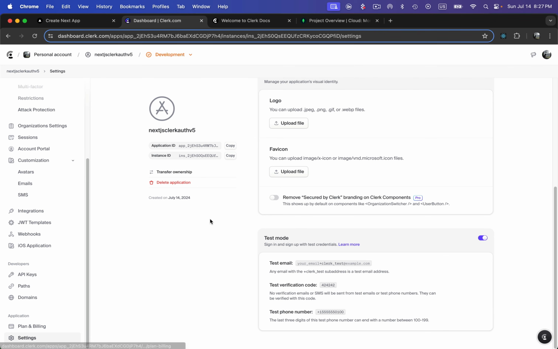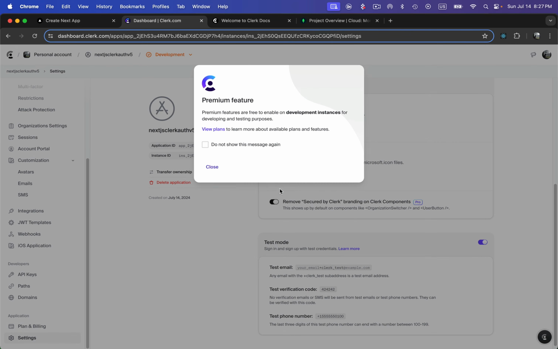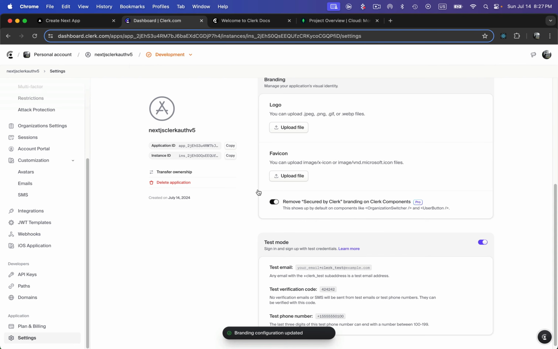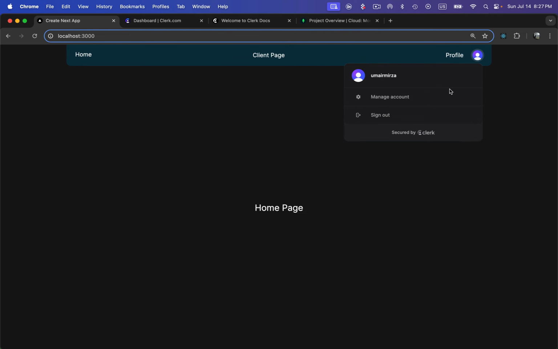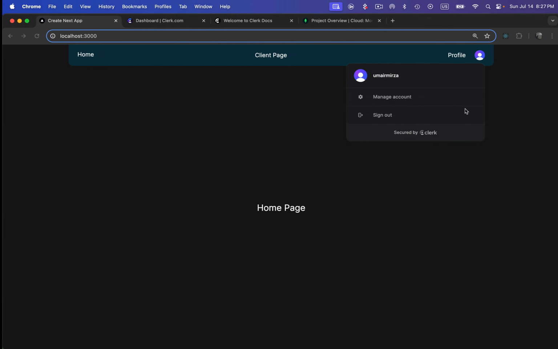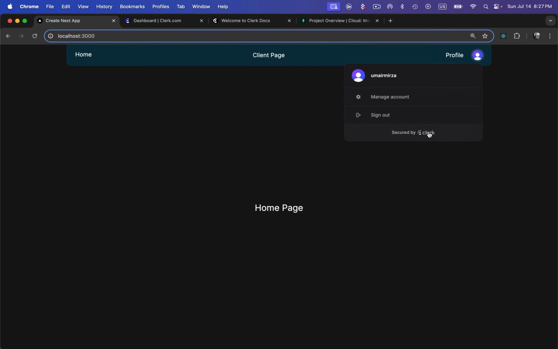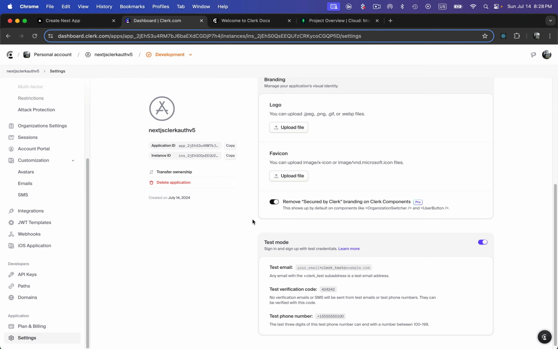We can go to the settings and we can disable the Clerk branding, which is being shown over here, like "Secured by Clerk", which I need to refresh. As of now my app is not running, so everywhere where you see the "Secured by Clerk" will be removed. But in production, if you want to remove this, you will have to have a paid version of Clerk. This is only in development, that's why it will be removed from our development right here.